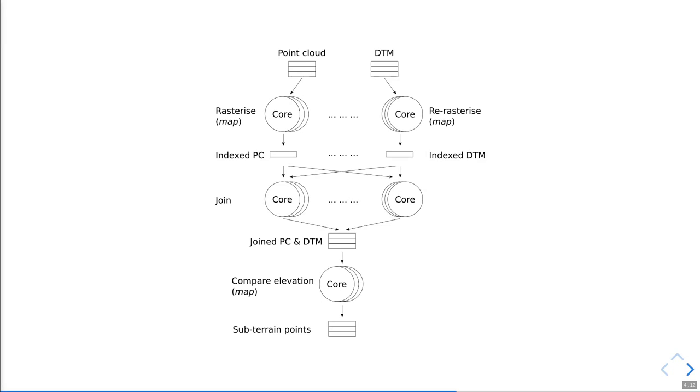Luckily, we don't have to implement the join operation by ourselves. Spark has some built-in functions to join data, and it exposes a very easy to use API for us to implement the join. After the join, the points are grouped with their corresponding ground elevations, and we only need another map function to extract points that are below the ground level to achieve the ultimate results.